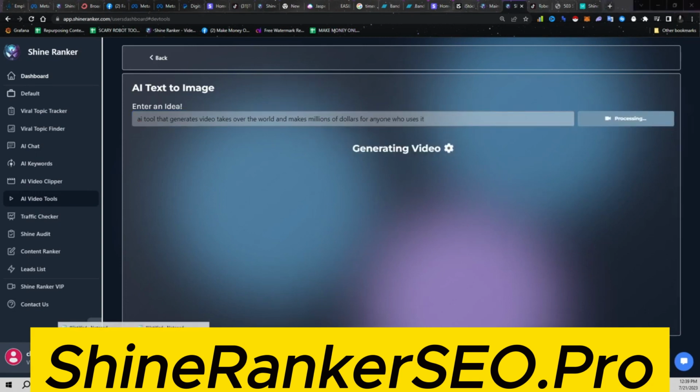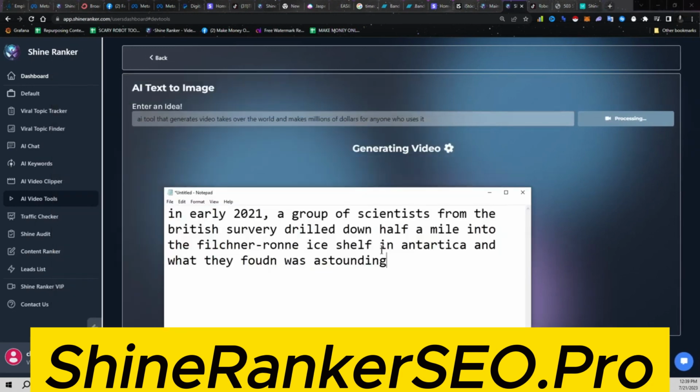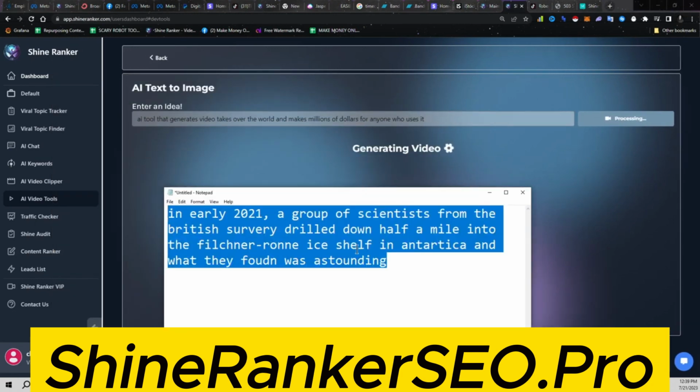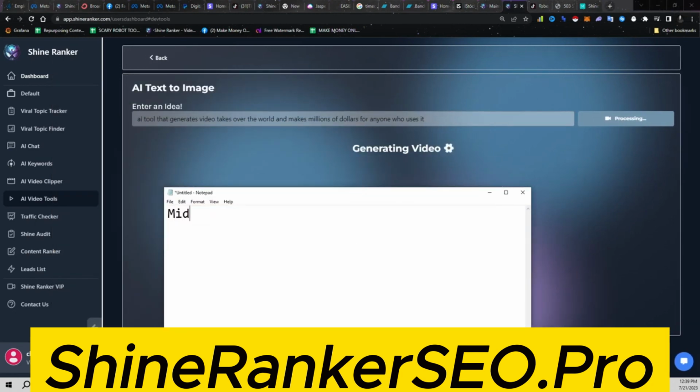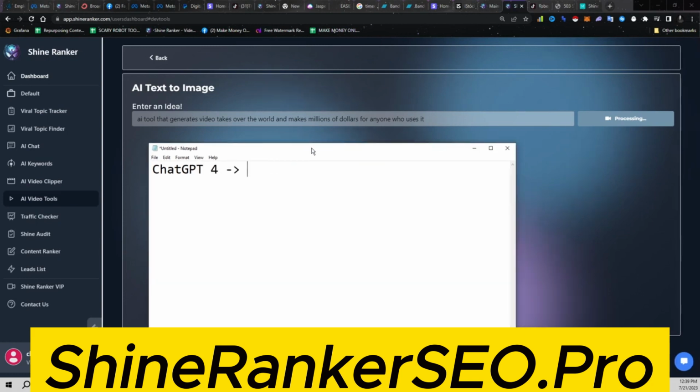Now what's happening here is when we click on generate, that idea that we just put in is going to get passed to ChatGPT 4, and it's going to give us a story, basically, about this thing. Now, that story is then going to get passed back to ChatGPT 4, and then it's going to give us some prompts for Midjourney, and then Midjourney is going to go and render us out images for the video.